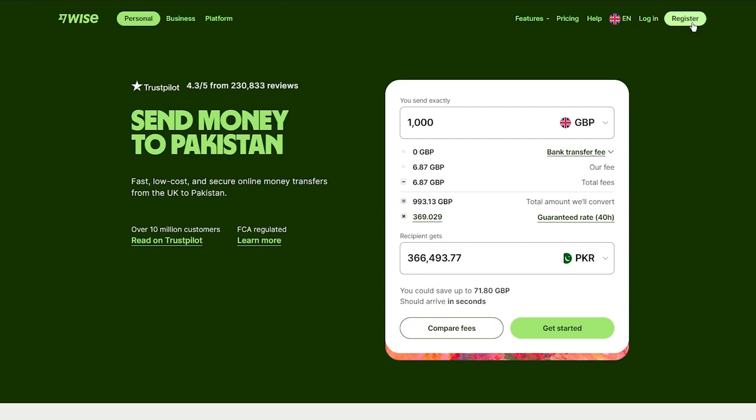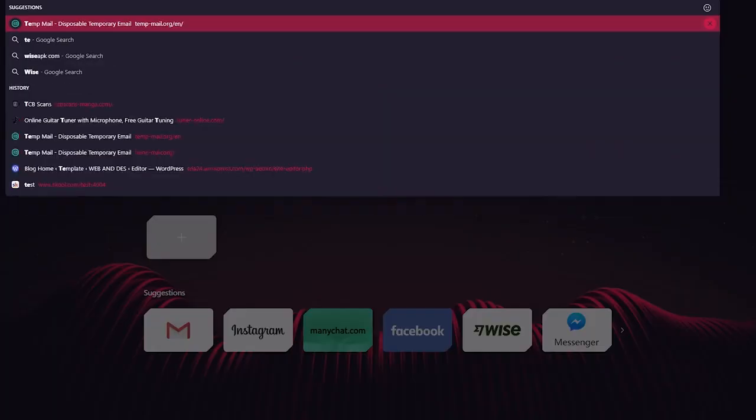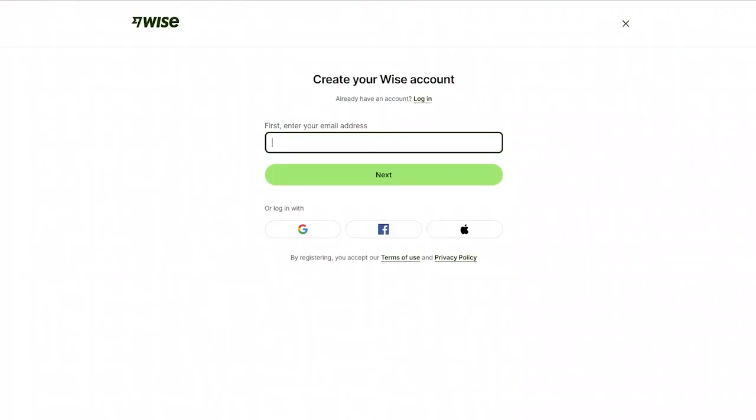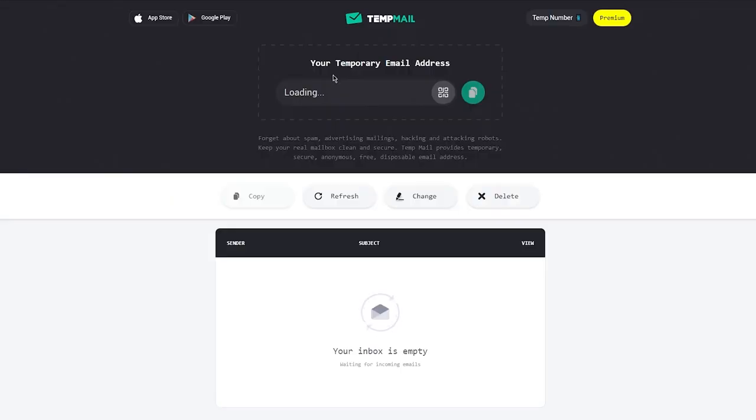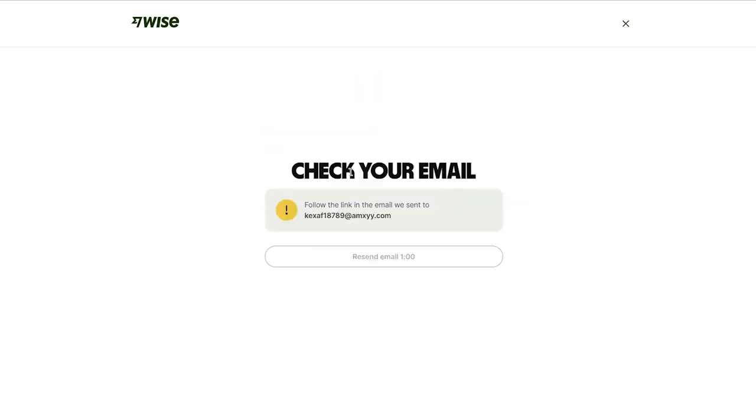So what you're going to do is click on register. We're going to go ahead and sign up with this. First, you're going to enter your email address. I'm going to be using a temp mail just to give you an example of how you're going to create an account. Now, if you want to create a proper account, do not use a temp mail. I'm simply using a temp mail because I am giving you a tutorial on how to use it. But if you're using it for other reasons, do not add a temp mail.